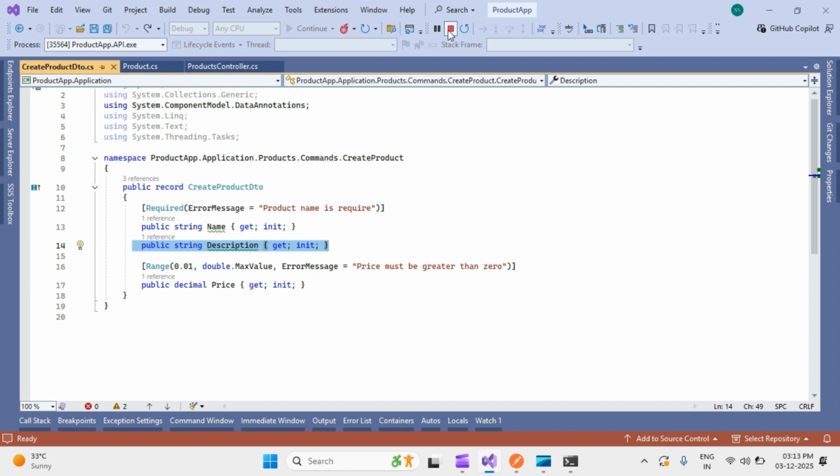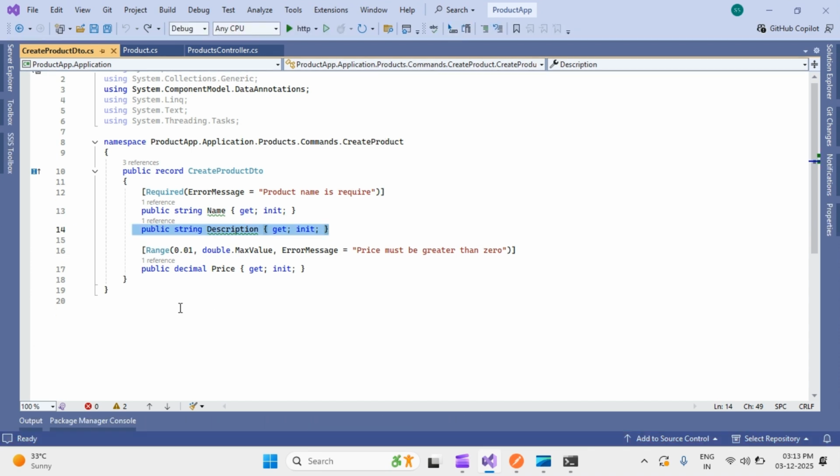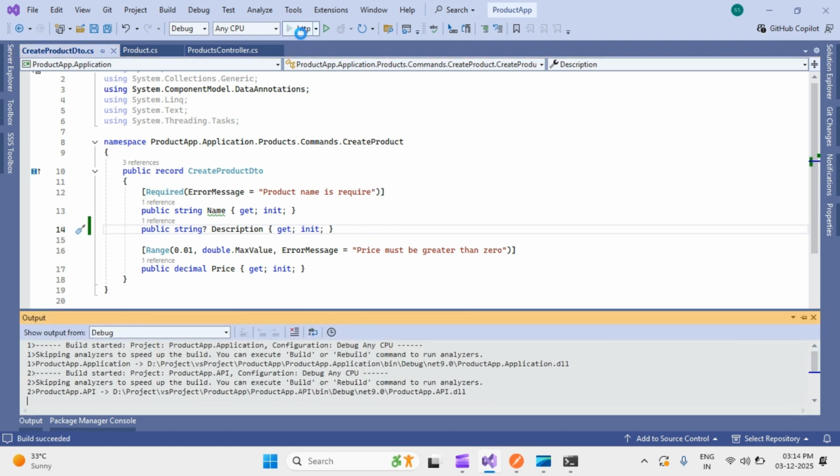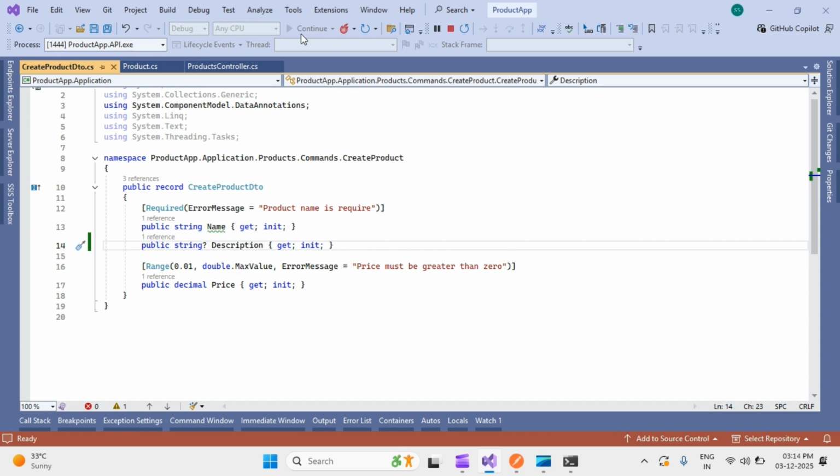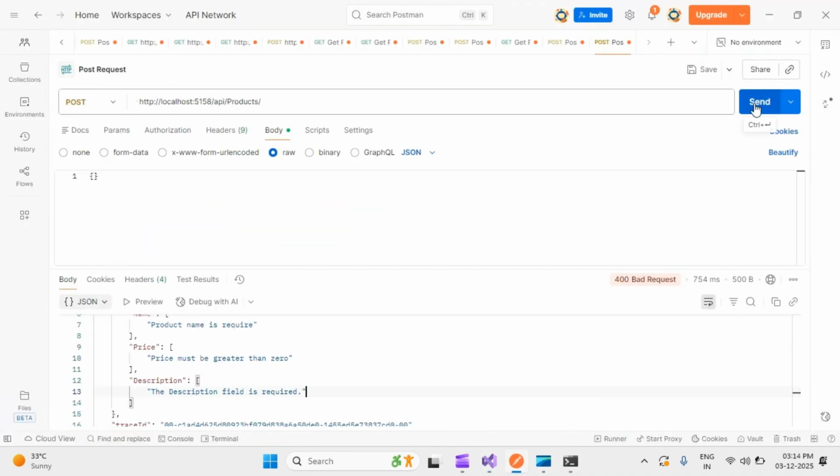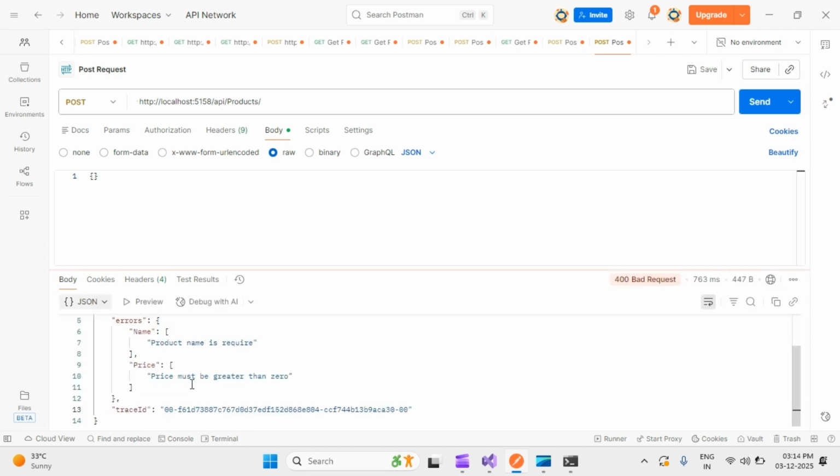First of all, we have to stop the debugging and add a question mark to make it nullable. Now hit run again. Whenever you want a field to be not required, adding the question mark is the best solution. Now click on the send button. So as you can see, the description message is removed, but it is still showing the name is required and the price.